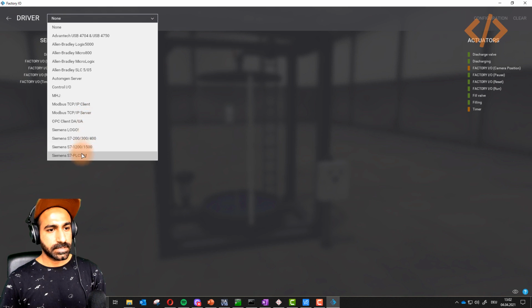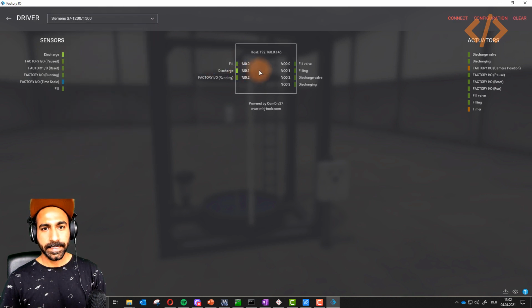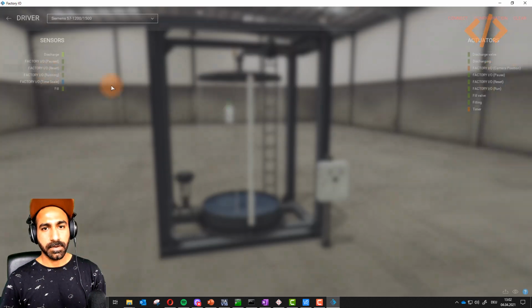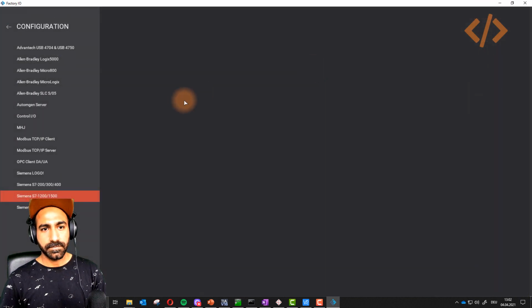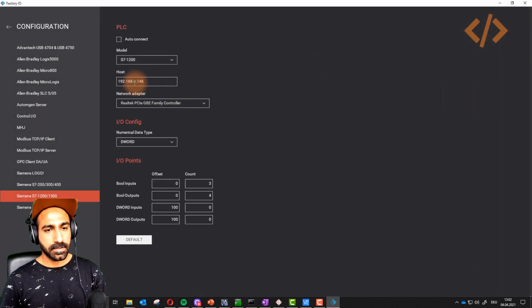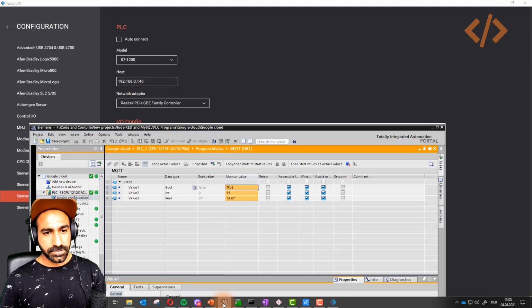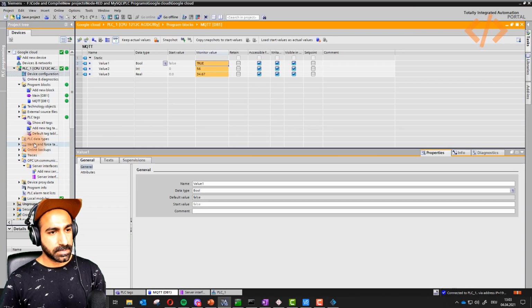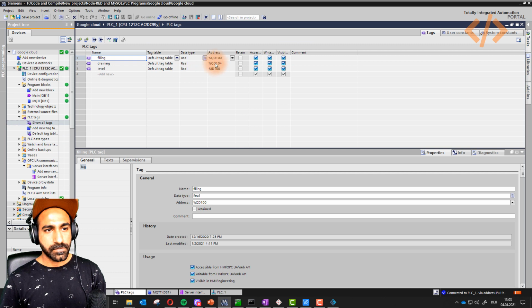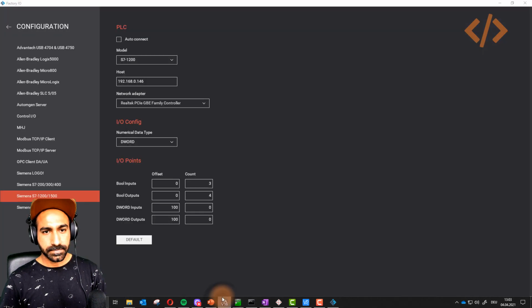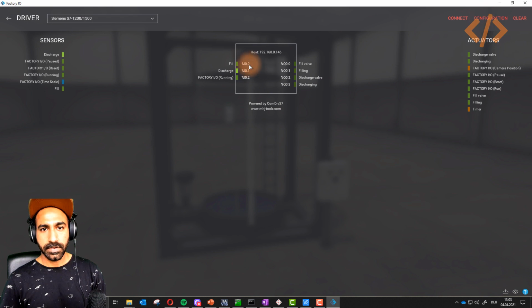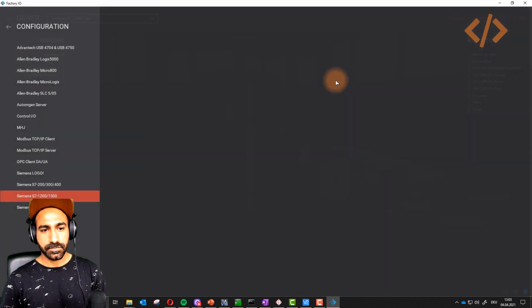I'm going to use S7-1500, and let me just use, okay, I don't remember which was, okay, I can use this one. I go to configuration. This is the IP address of my PLC. This is correct. For the outputs, let me see in my PLC which ones I already have, because I have something in my tags. For level, I'm using ID 100. So here I'm going to use word 100. Let me go back to the driver. Okay, you can see that it's 0 and it's 0. I have to change it.